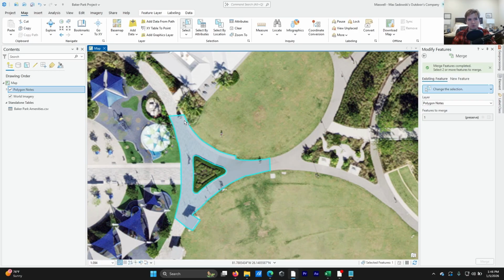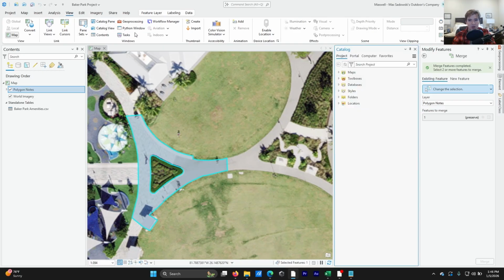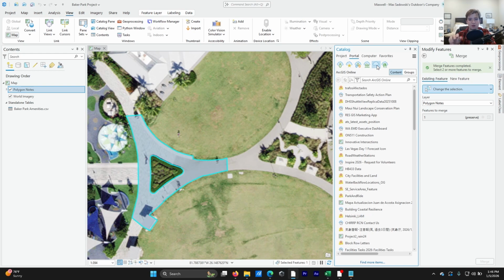What we're going to want to do to get around that is first go into our catalog pane. Right now I don't have it up, so we're going to go into View and then open the catalog pane. Now, here's the next thing we've got to do. We're going to go up into Portal, and click the ArcGIS Online option. It's this cloud with nothing in front of it. This will let us search for all publicly available ArcGIS Pro layers that anyone has uploaded.